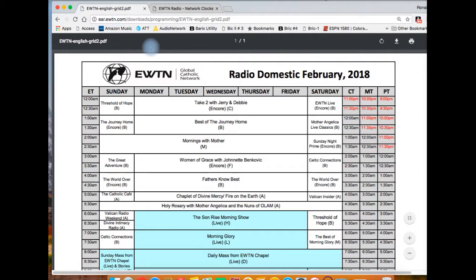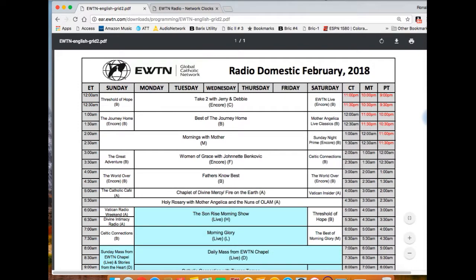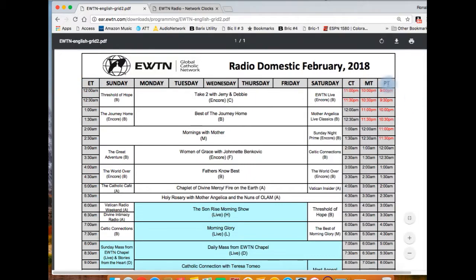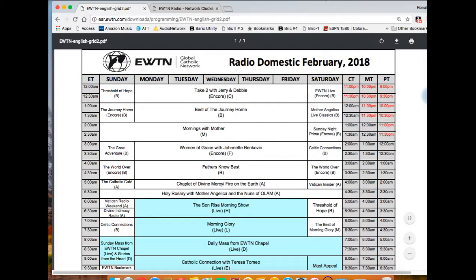It says EAR.EWTN. If you go there and then click on the English grid, if you're doing English, of course. If you're not, you'll click on the Spanish grid. You'll notice that there is a grid, and this grid shows you the programs that are on the network 24 hours a day, 7 days a week, starting with Sunday over here, Eastern Time on the left-hand side, Central Time, Mountain Time, Pacific Time.